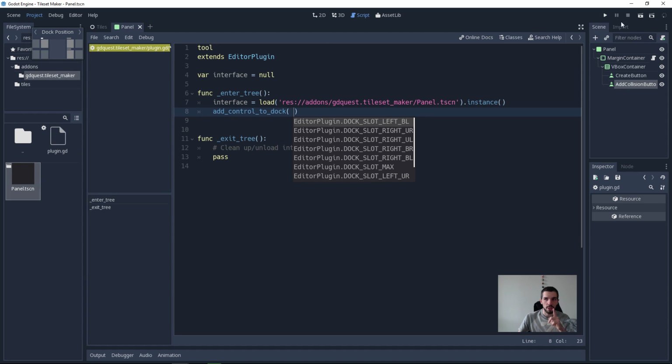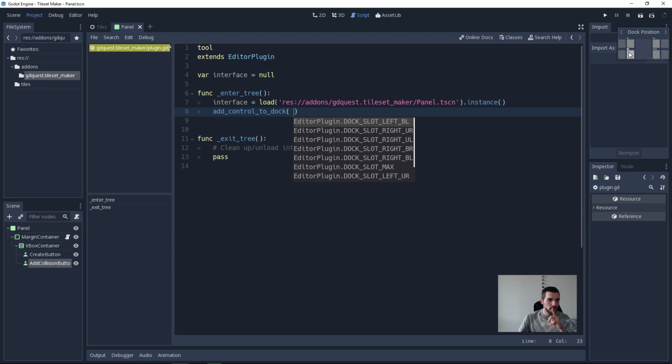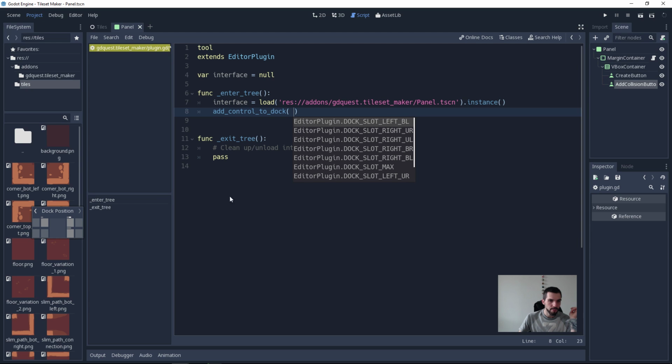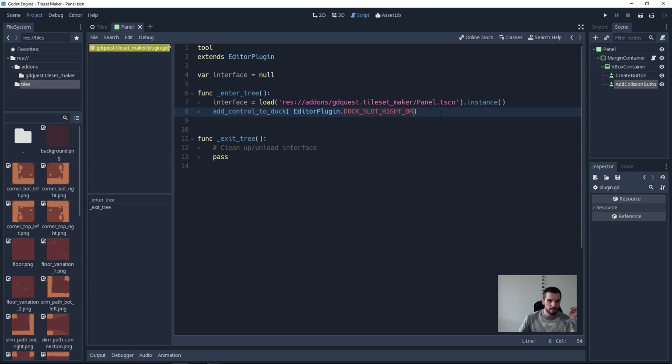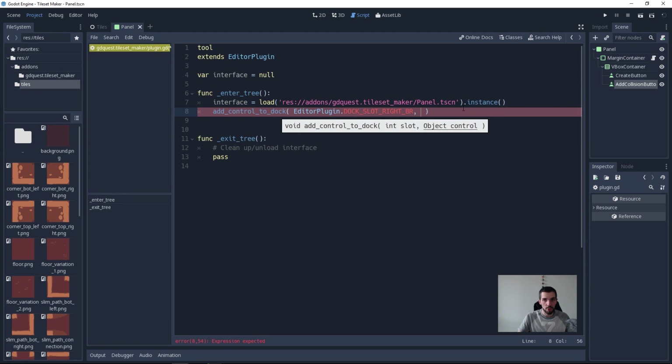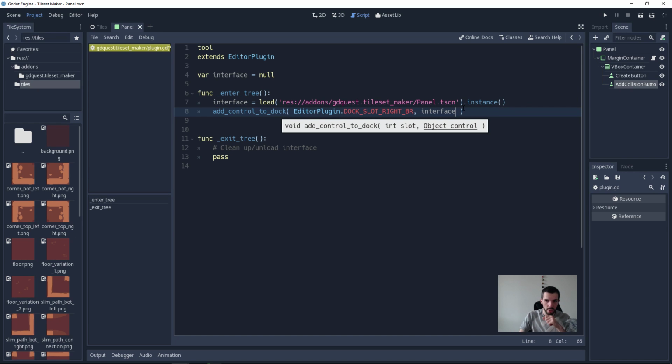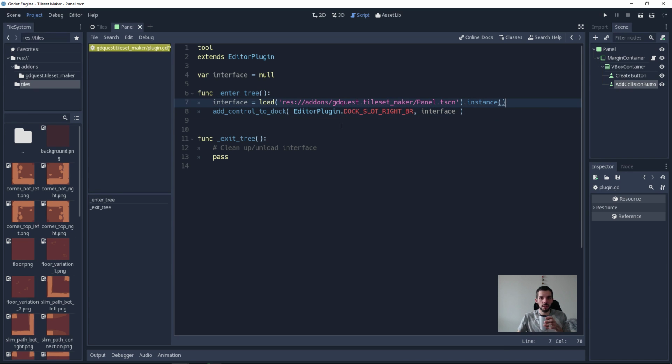I just want to check if I set my scene here. Yeah, you can see when you wrap, you lower the size of the file system. One issue is you don't have access to the files as easily, but I guess this will do for now. So we'll use right, bottom right. And we have to pass in the control node, the scene, our interface, and it's the interface variable. So we create an instance of our scene and we add it to the editor docks.